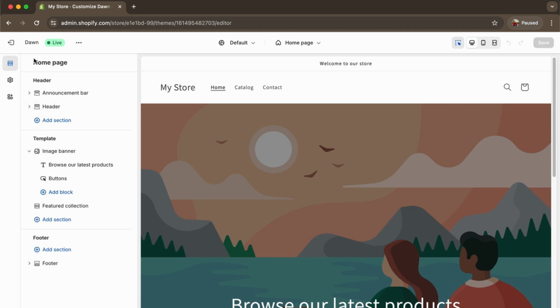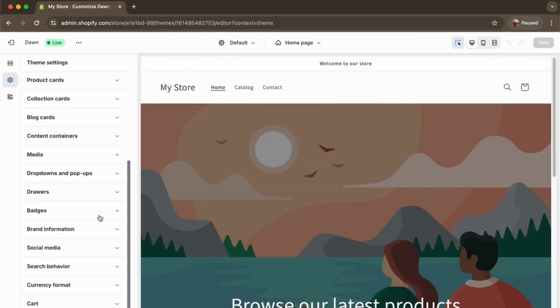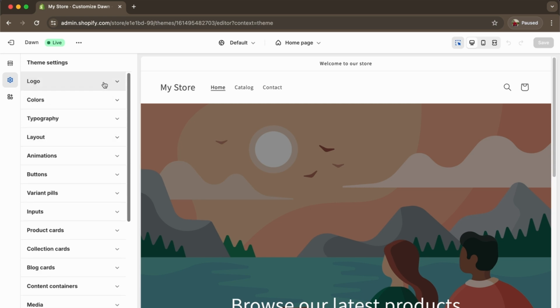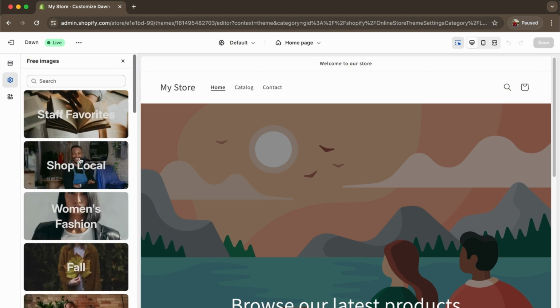So to find it, all you have to do is go to your theme settings right here, or we can do command up 2. So there you go. So you're gonna have to locate your favicon right here, but it's actually just located simply right below logo. So here in your favicon image, you can select image or explore free images, of course.